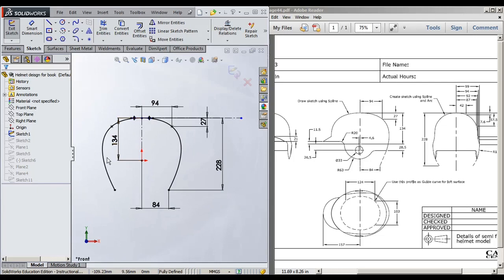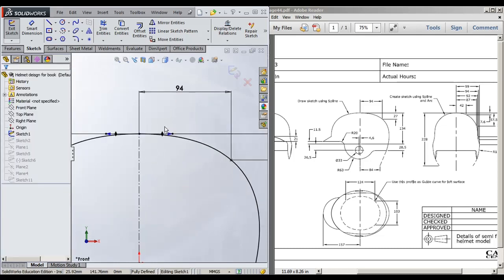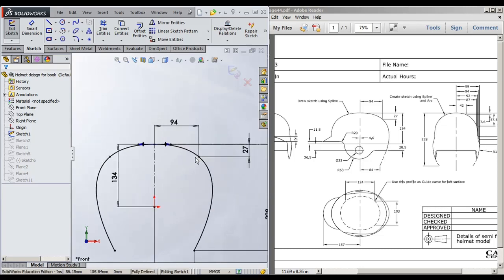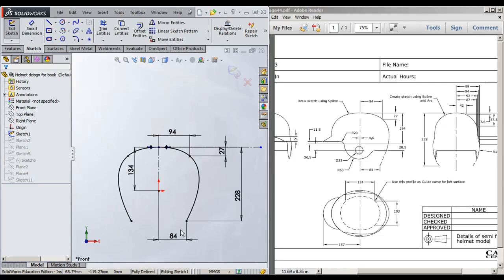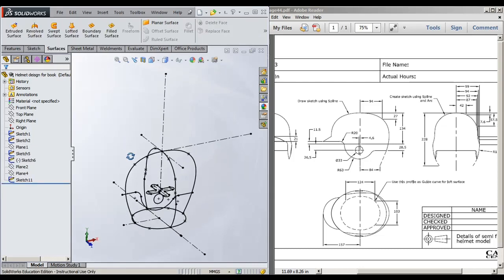Here if you see, I chose a plane and I created this profile first using a spline, and I applied a tangential constraint so that here you will have a smooth transition between this vertical arrow, and this same profile is created on the other side, and I applied dimensions between these points.